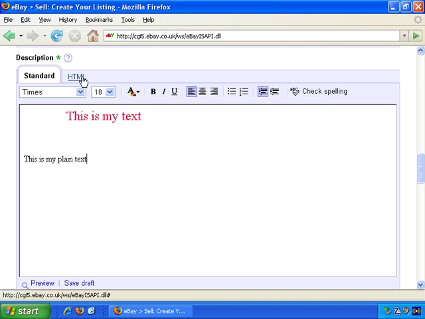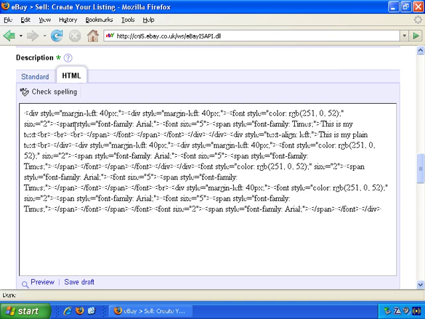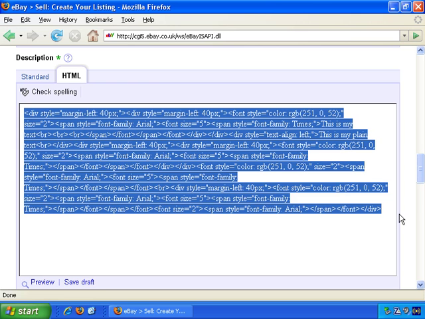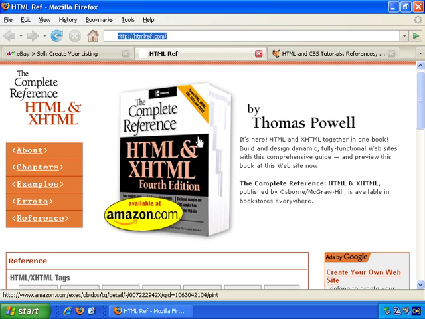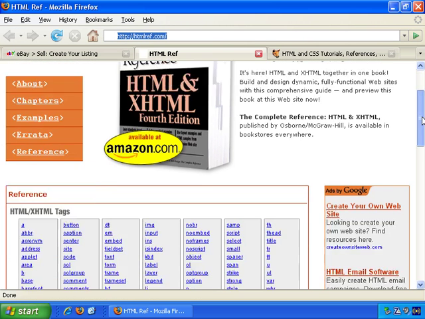Also, if you go to HTML view here, you can see the actual code that makes up your auction description. Now, it's not within the scope of these videos to talk you through HTML because that's an advanced topic. But a couple of great free resources that I often refer people to are: the first is htmlref.com, and it's essentially the reference section taken out of an HTML tutorial book. You can get the full book at Amazon, or you can get a reference of tags and CSS properties.